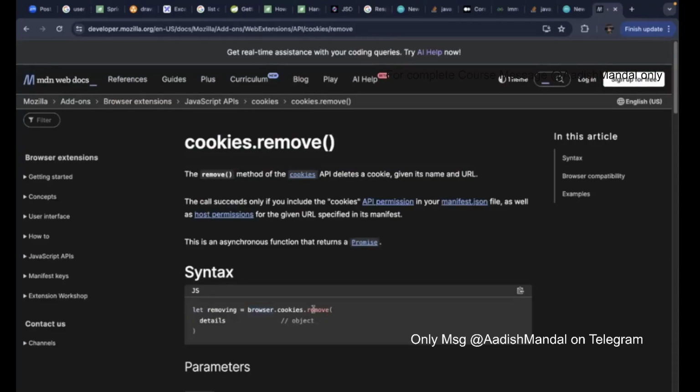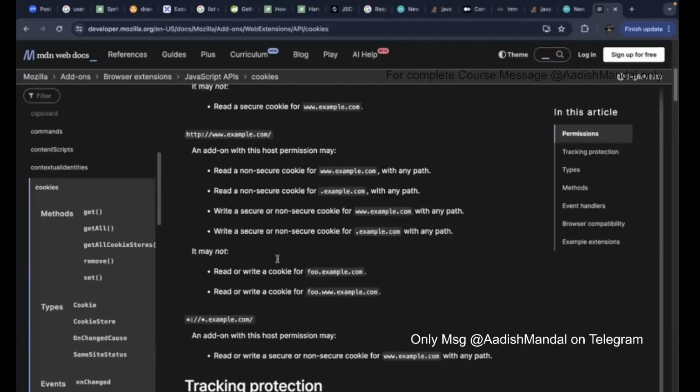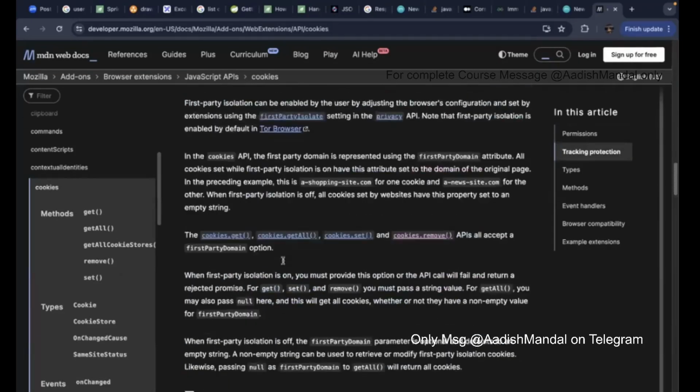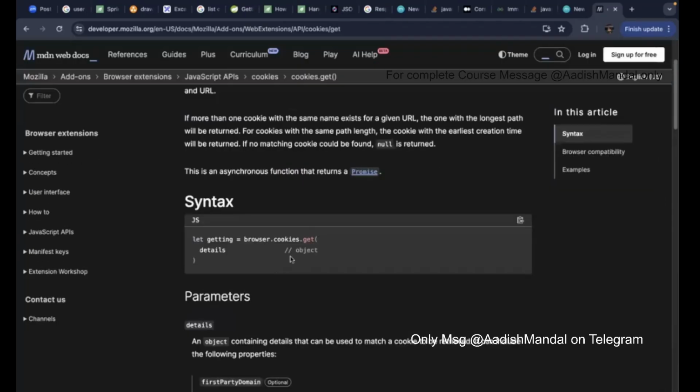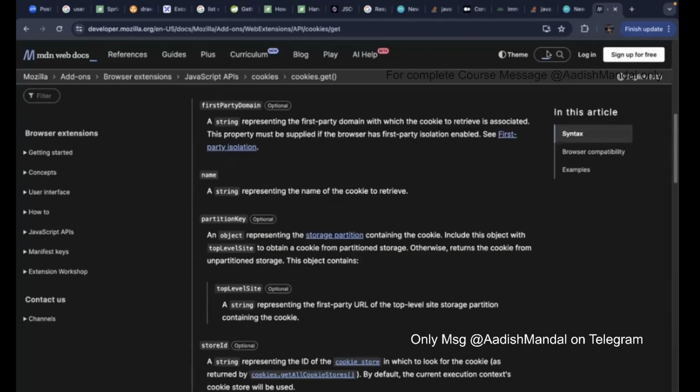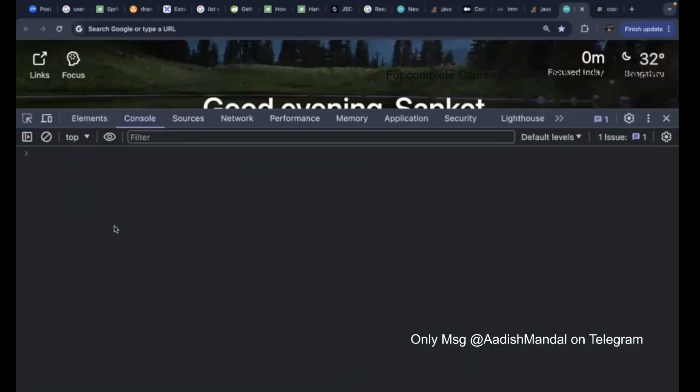Okay, we can also access browser.cookies. One second. Okay, so there is a cookies API as well inside. Yeah, this one is better. Cookies.get should be relatively better. Okay, so let's do it.